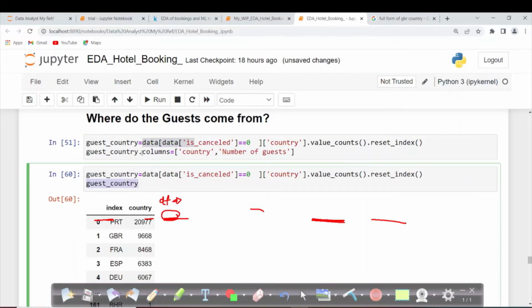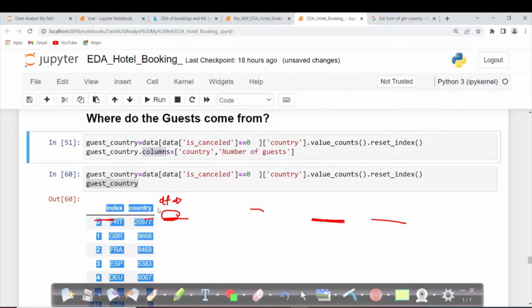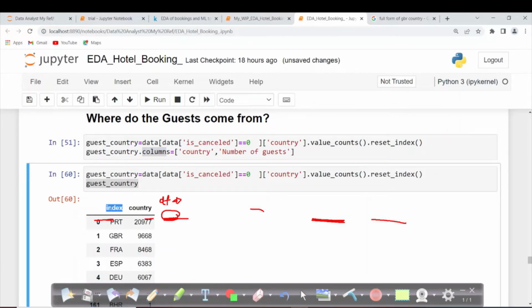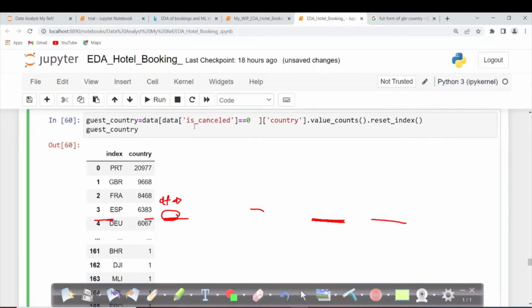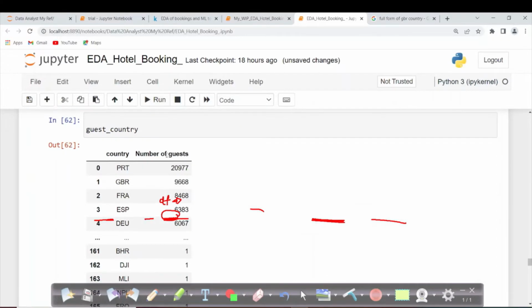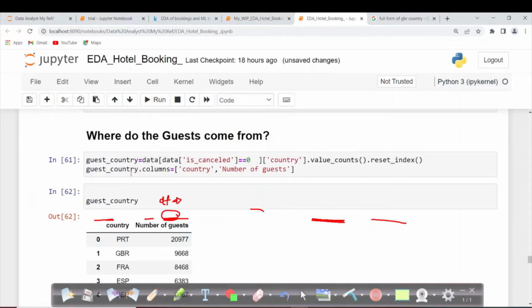After that, we are renaming. Like these column names are not correct. It is not index, it should be country, and then this should be number of guests. That is what this line of code is doing. Let me execute this one more time, and then let's remove this line. Okay, I hope now you got it. This line is just giving the proper names to these columns, country and number of guests.